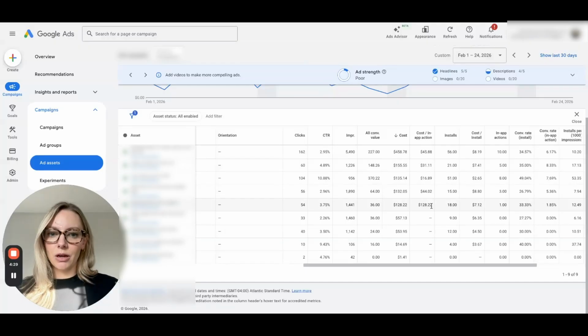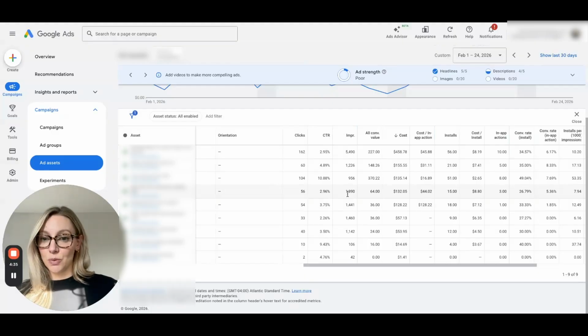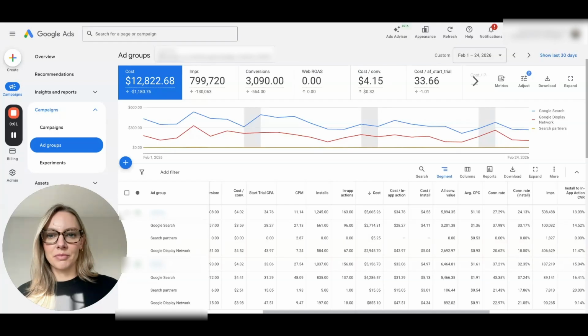This one is performing poorly, even though it hasn't received that many impressions. But I know that it could perform better because this one is. And so that's one that I would likely end up removing.